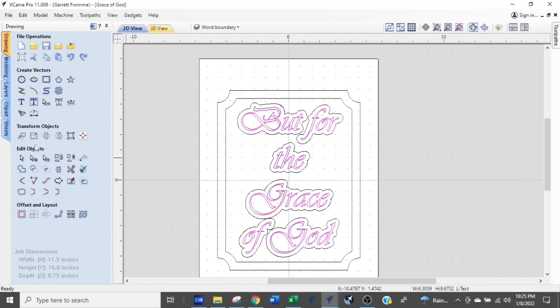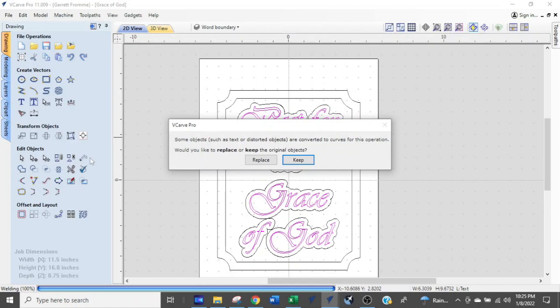You have to have the words "but for" selected, anything you want to weld. Then under Edit Objects, the second row down, there's this little icon that says weld. We're going to select that, and this pop-up comes up, and it says replace or keep. What it's saying is, do we want to keep the original text or the original vectors and have the welded vectors on top of that? Or do we just want to replace it? And what we're going to do is replace it.